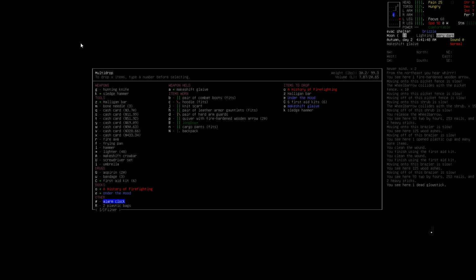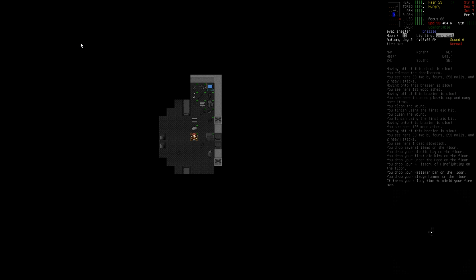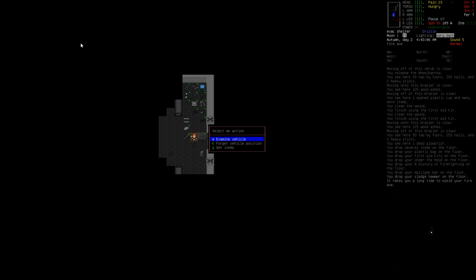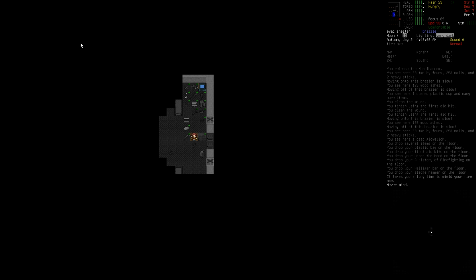Under the hood. No, don't drop that. Alright, so wield. It's fire axe. I mean, one of the big things we did there that was messed up. So let's take a little bit of an inventory on what we screwed up there.